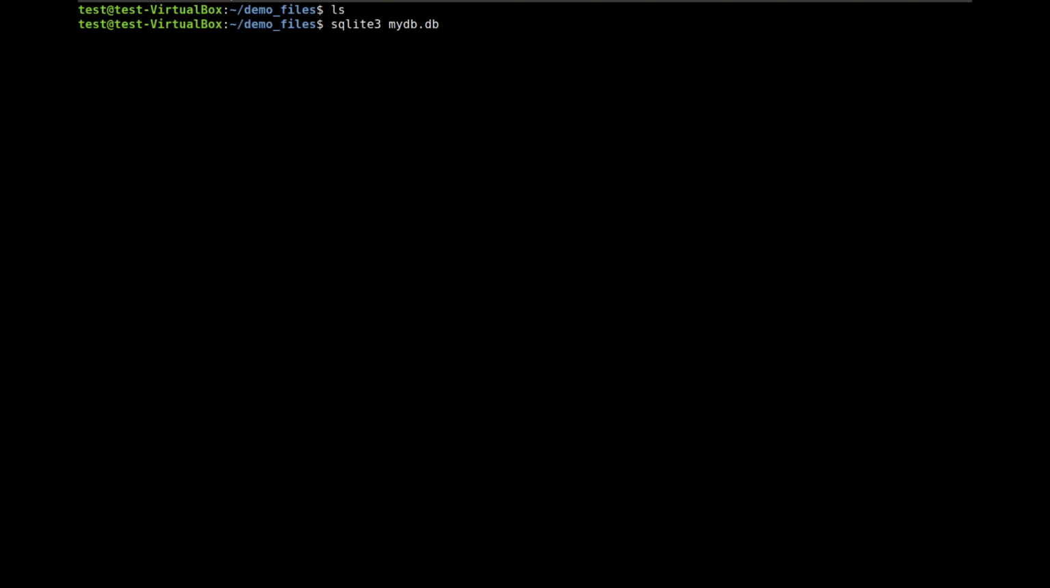Let's now see a demo of using sqlite3 shell. There are no files in this directory as indicated by a blank line and the output of ls. We'll now create a new database through this command, sqlite3 followed by the name of the database file. sqlite3 databases usually have an extension of .db or .sqlite or .sqlite3.